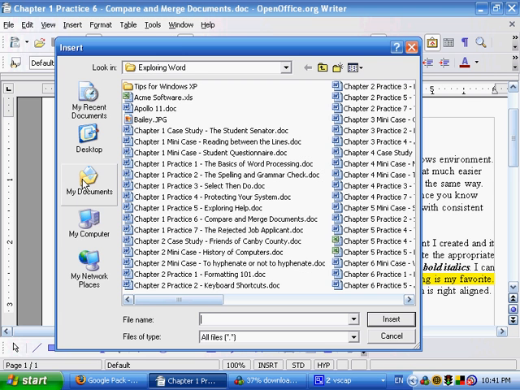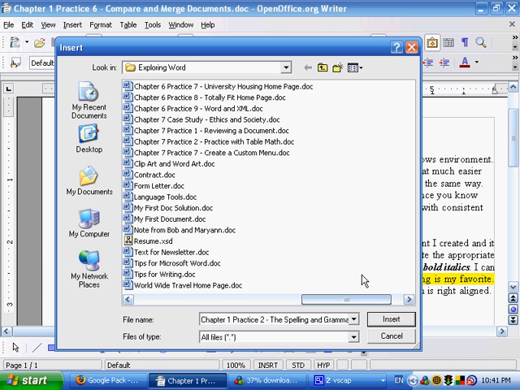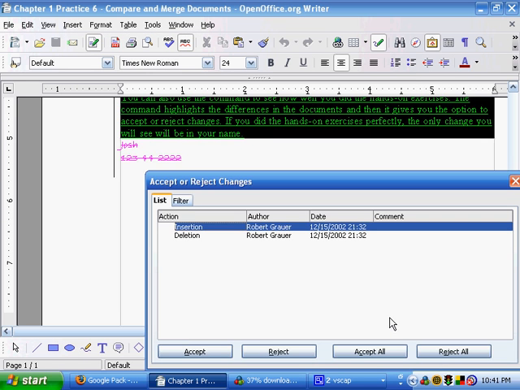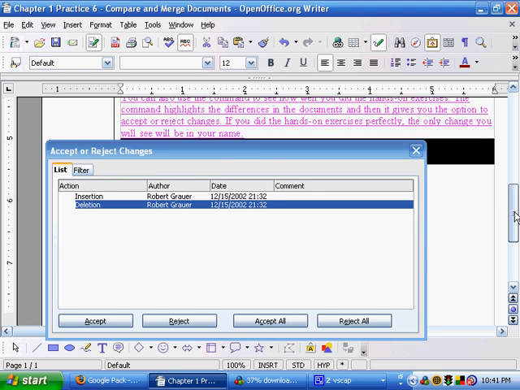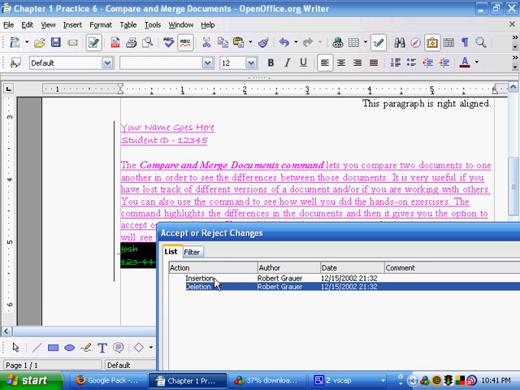So I choose compare document, and once again, the file that's currently open is Chapter 1, Practice 6. We would like to compare it with this file that I created, My First Document Solution, My First Doc Solution.doc, and I'm going to say insert. And then it's going to bring up this accept or reject changes, which is for each insertion and deletion. I could accept or reject whether to put it or not, and as I scroll in this document and click on each insertion or deletion, it'll highlight it so I could choose it.